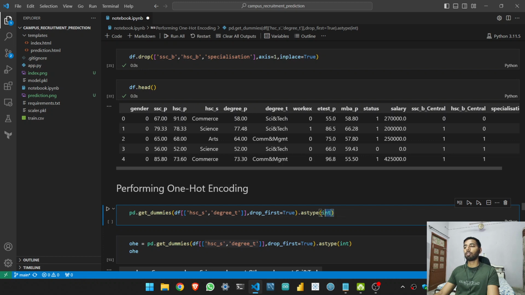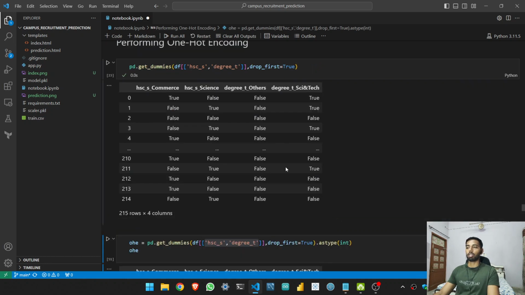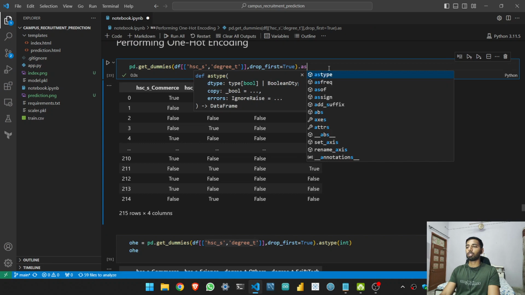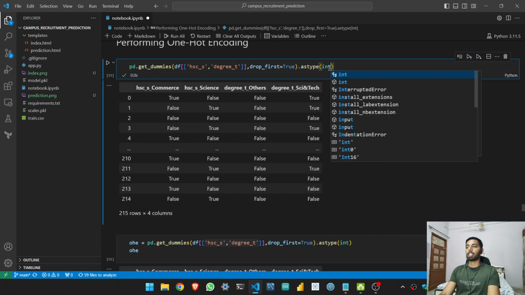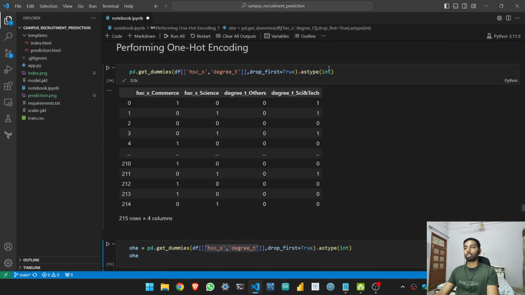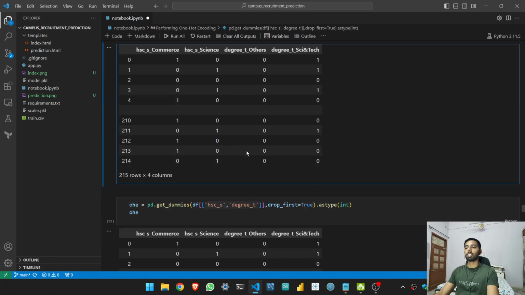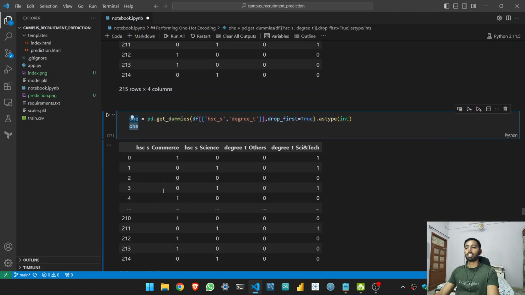Also, if we run it without this astype int, I will get my values in true or false. So for converting this into 0 and 1, we have to change the type, and for this we will use dot astype as int. And here I save this value in the OHE variable.